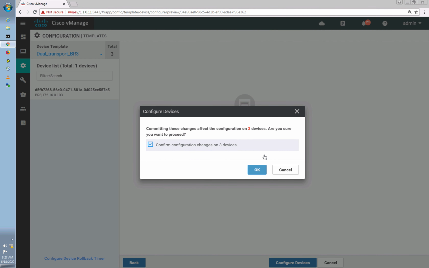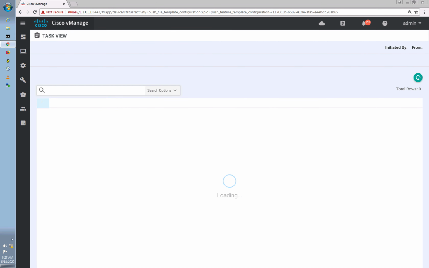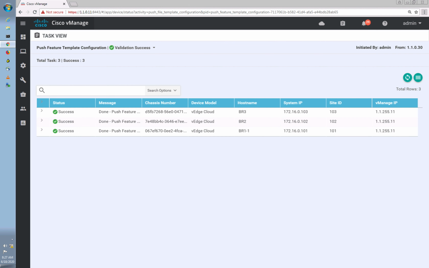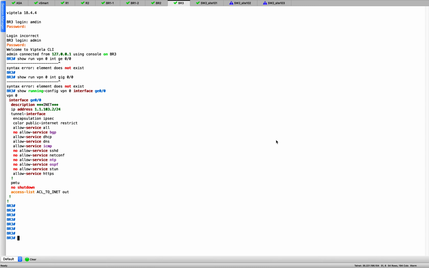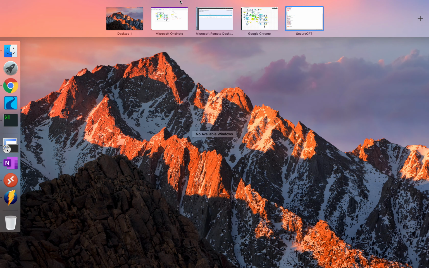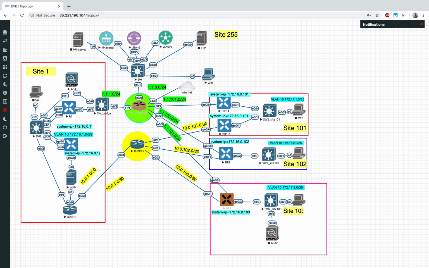So now let's go and do this. I thought I had already done that. All right, looks like the configurations have been pushed, which means we can rerun this command, and you can see the NAT commands have now come down on my BR3. So we have enabled the NAT functionality, but that's not it. If you look at the topology, we have just enabled NAT here, but we haven't told the BR3 which traffic has to be NATed. That's what we are going to do next.